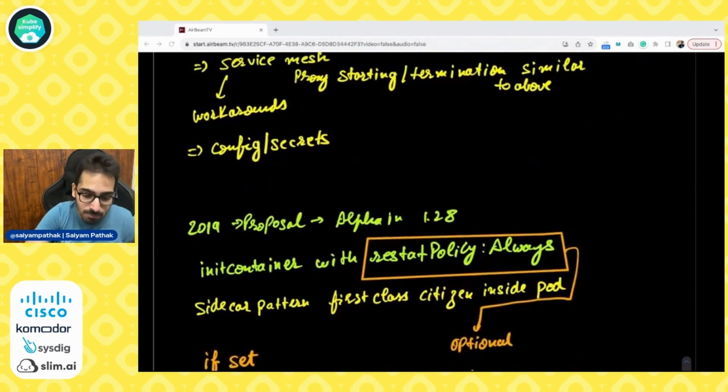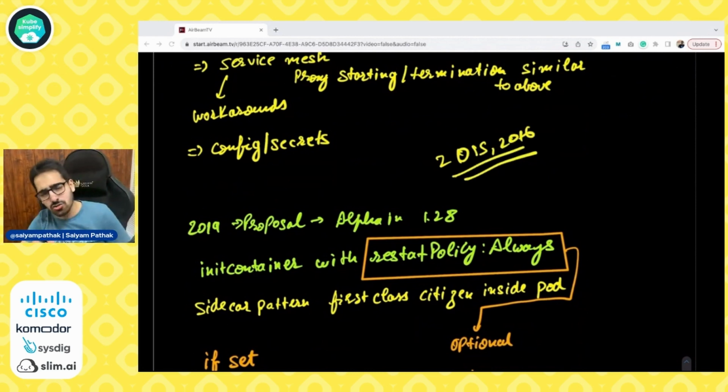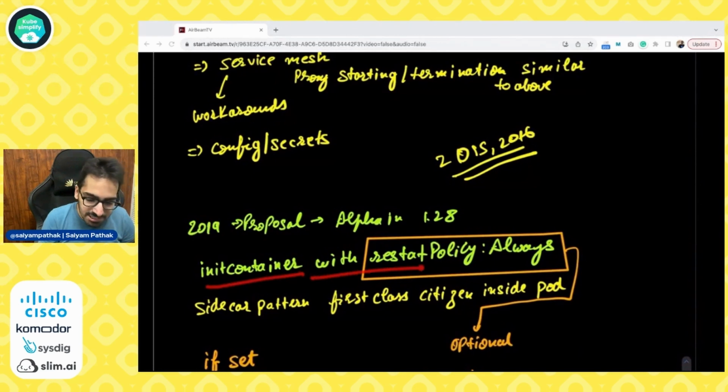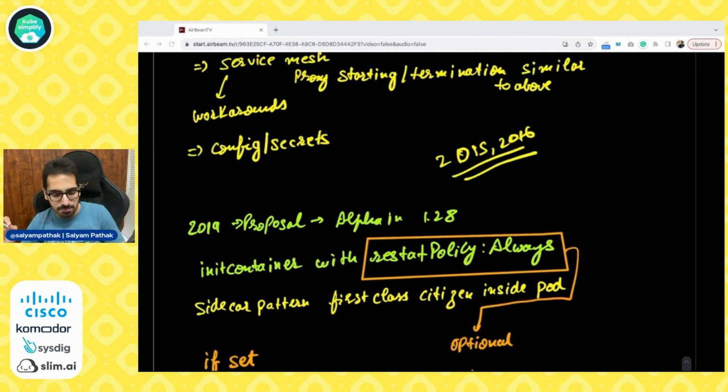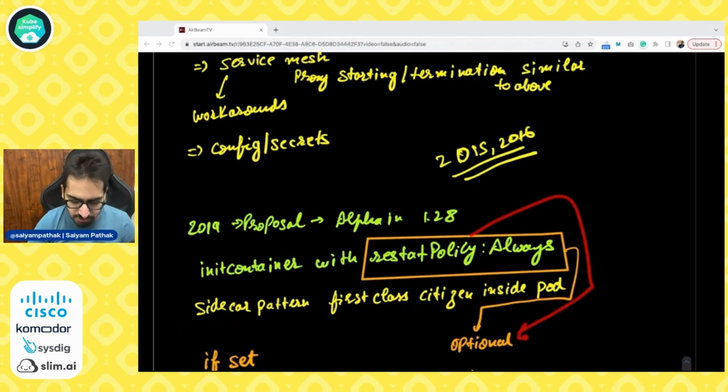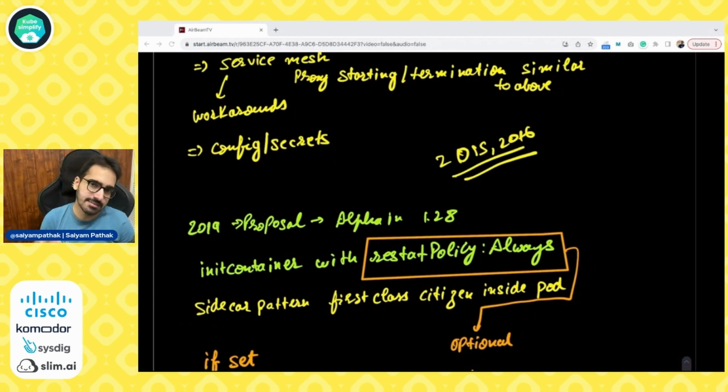Now, the problems have been there since the 2015, 2016 timeframe. If you look at Kubernetes issues, you'll be able to find the topmost issues with respect to sidecars listed there. And then the proposal for this was started in 2019. And now in 2023, we finally have, in Kubernetes 1.28, init containers with restart policy always. So the sidecar pattern is a first-class citizen inside the pods, and the restart policy is optional. If it's not there, then it's treated as a regular init container, else it is a sidecar container.